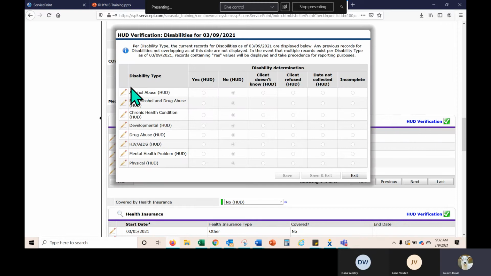This will populate all of the disabilities that North may identify as having. So we can go down this list with North and ask, do you have a history of alcohol or drug abuse? Do you have any chronic health conditions, developmental disorders, HIV or AIDS, a mental health disorder, or a physical health condition? North is in fact going to identify that she does have a developmental disorder.